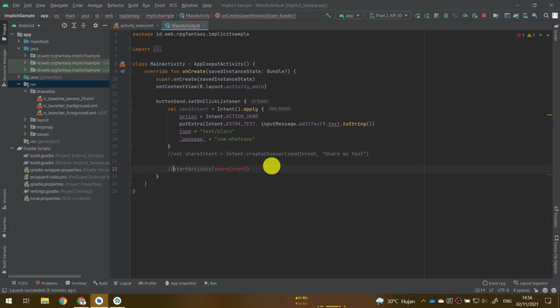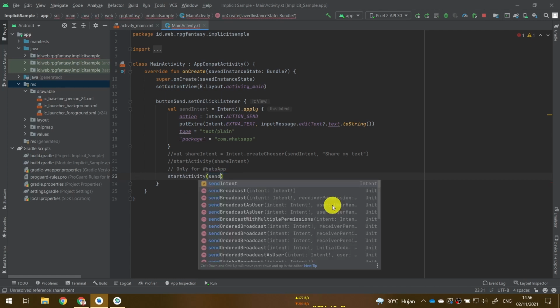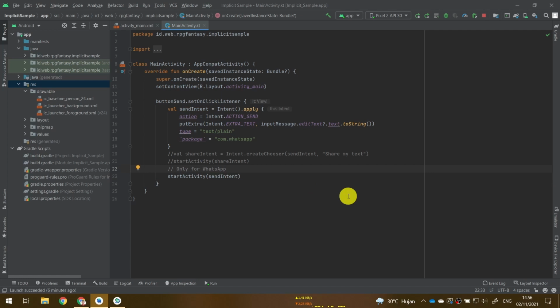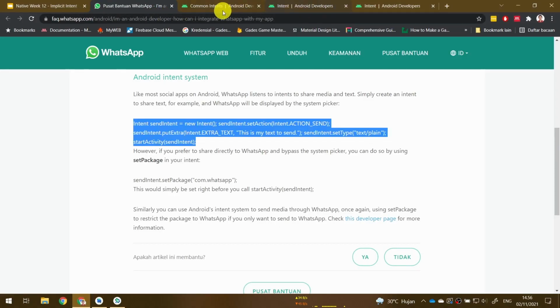Let me just copy the code, because I don't have WhatsApp installed. So instead of reverting my changes, I will try the code for WhatsApp here. Only for WhatsApp. Start activity by using the send intent instead. And if you want to make sure that the send intent can be resolved by WhatsApp, then you can optionally wrap this in an if. Something like this. I will refer to the example instead.